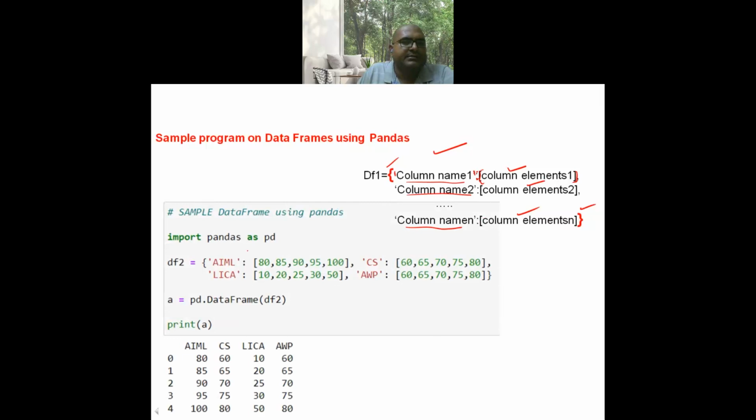Here, we imported the library, then the data. Data with column name AIML, column elements, next column, column elements, and another 2 columns with column elements.